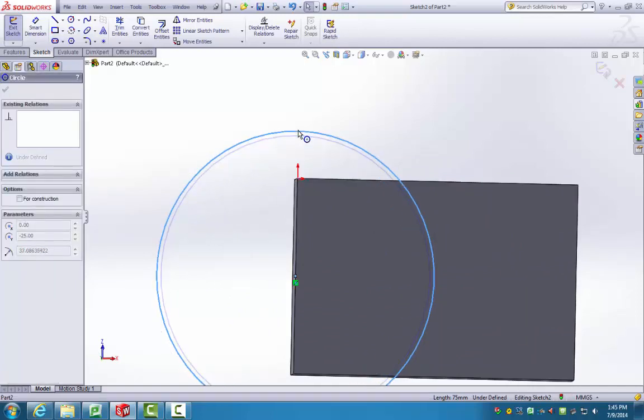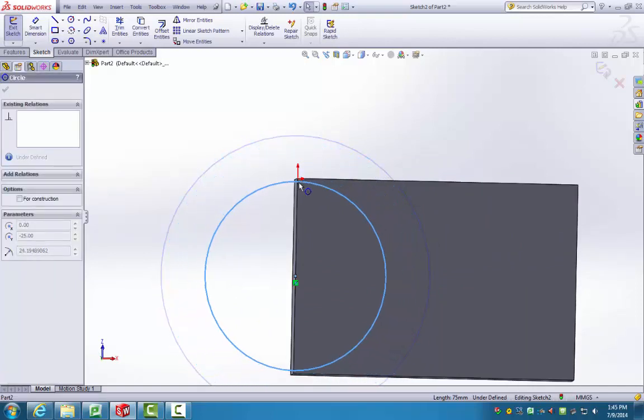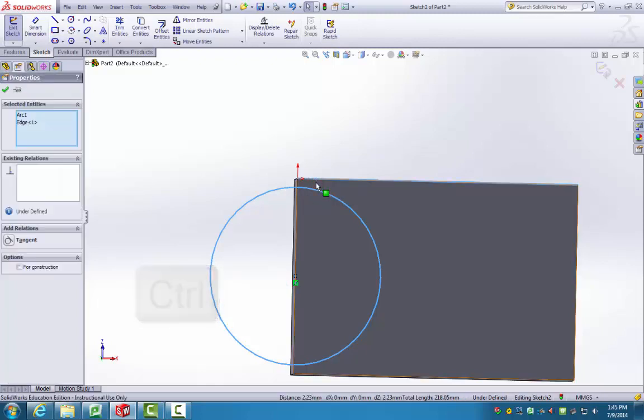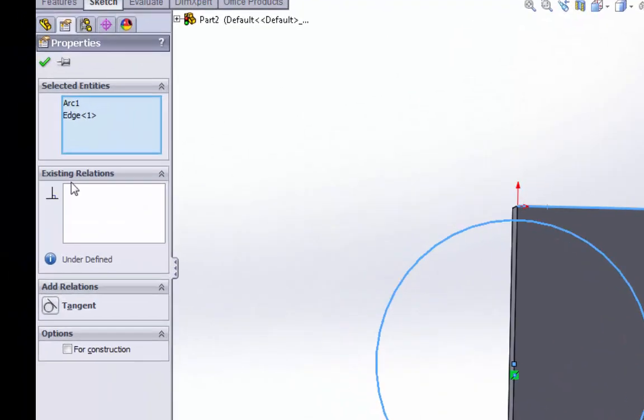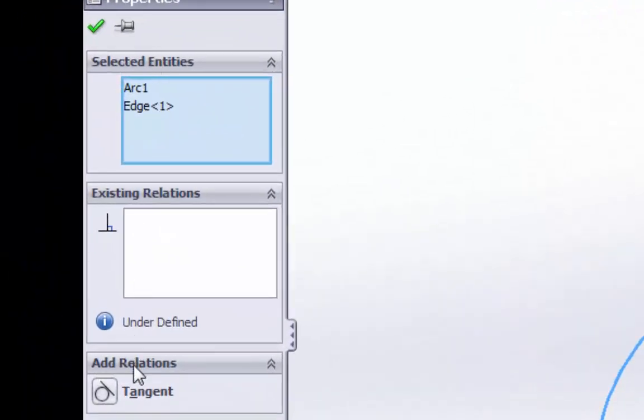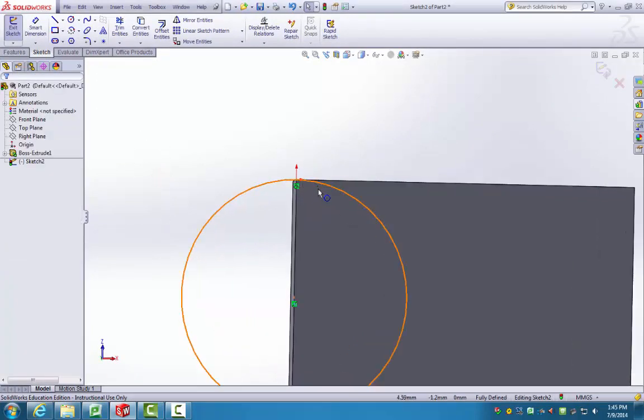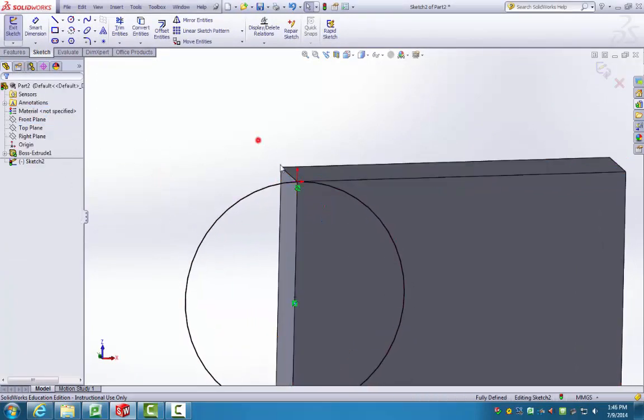So we can do this via a relation by dragging this, and so you click it. If you click the circle, hold down Control and click this line. This brings you to the properties of both of these two entities, and it gives you this option to add relations. And we want to do a simple tangent relation, which snaps our circle. If you click anywhere in the screen, you lose those property dialog and unselect the entities.